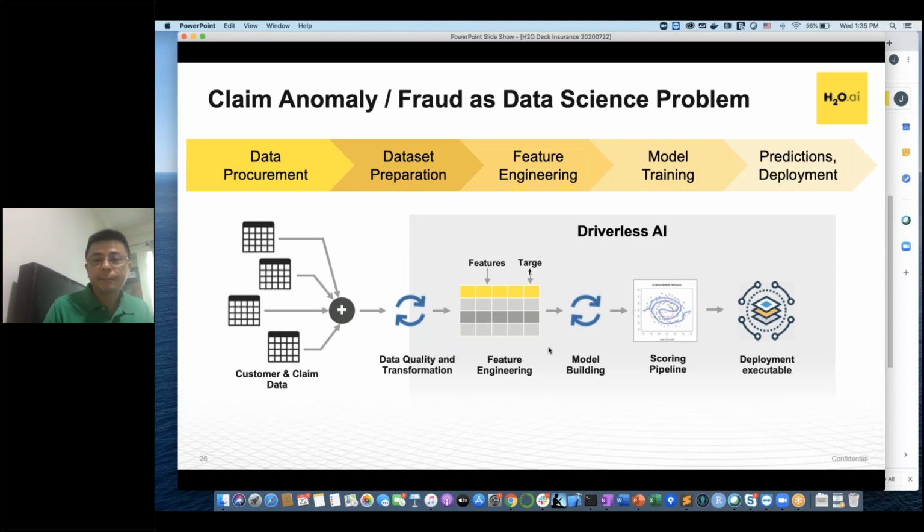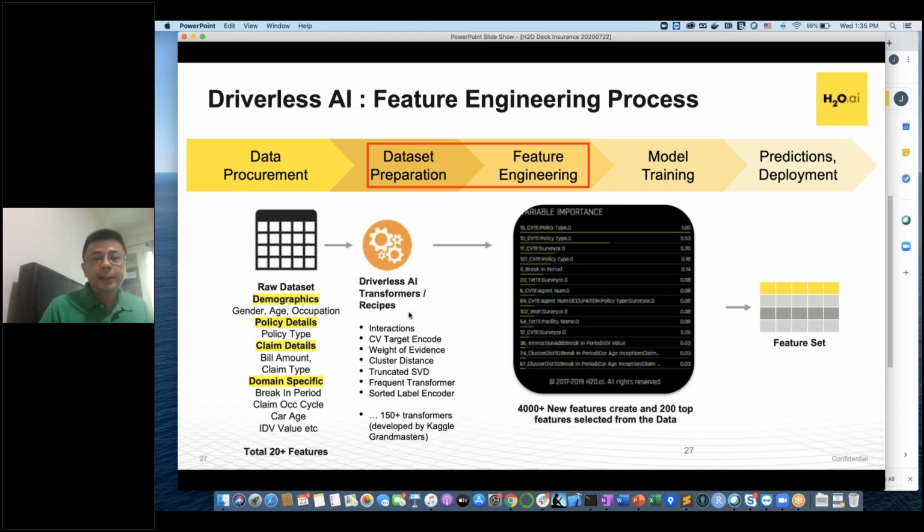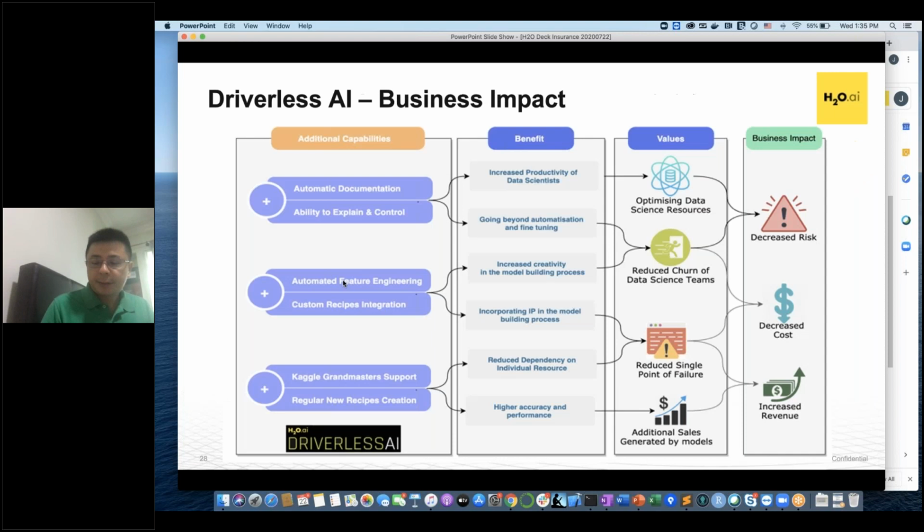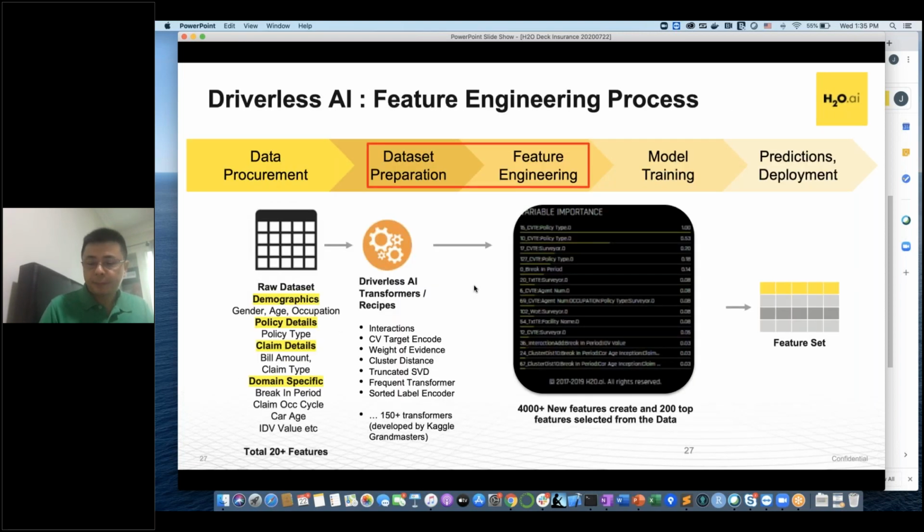So this is a recap of what we have covered, from the data preparation to feature engineering, building the model, producing a scoring pipeline, and also the machine learning interpretability documentation. And this is from another angle. Okay. So again, from the data procurement, you have various categories of features that you use, and this one is specifically on the data transformations.